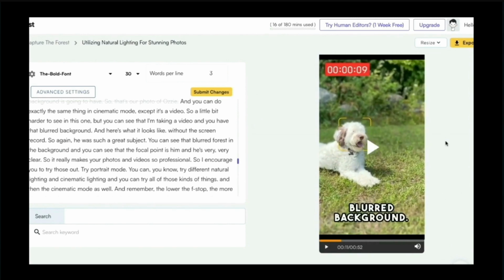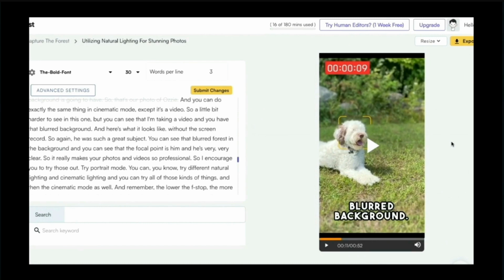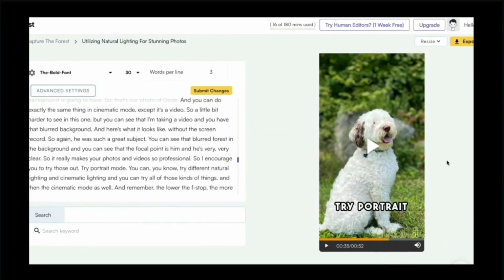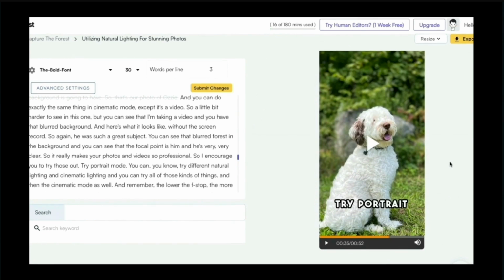So you can see that this is a great clip. The portrait mode worked really, really well on here. The cinematic mode, you can go through, you can make sure that you're good to go. And of course, Oz makes an absolutely perfect subject for this particular video.